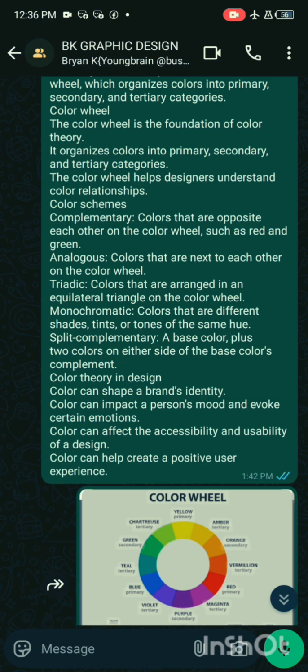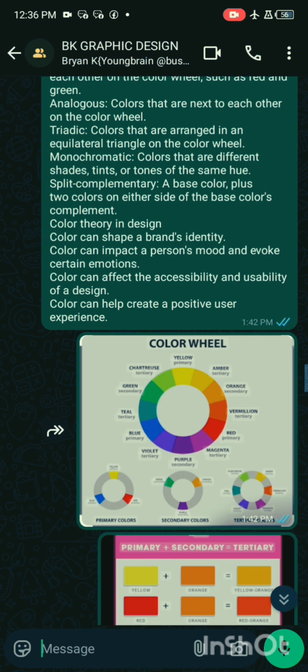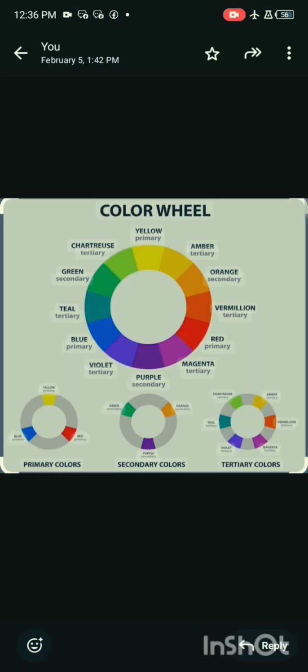Color can also affect the accessibility and usability of a design. Color can help create a positive user experience. Colors have a lot of impact as far as graphic design is concerned. We have spoken so much about the color wheel. Now let's see what this color wheel is all about.